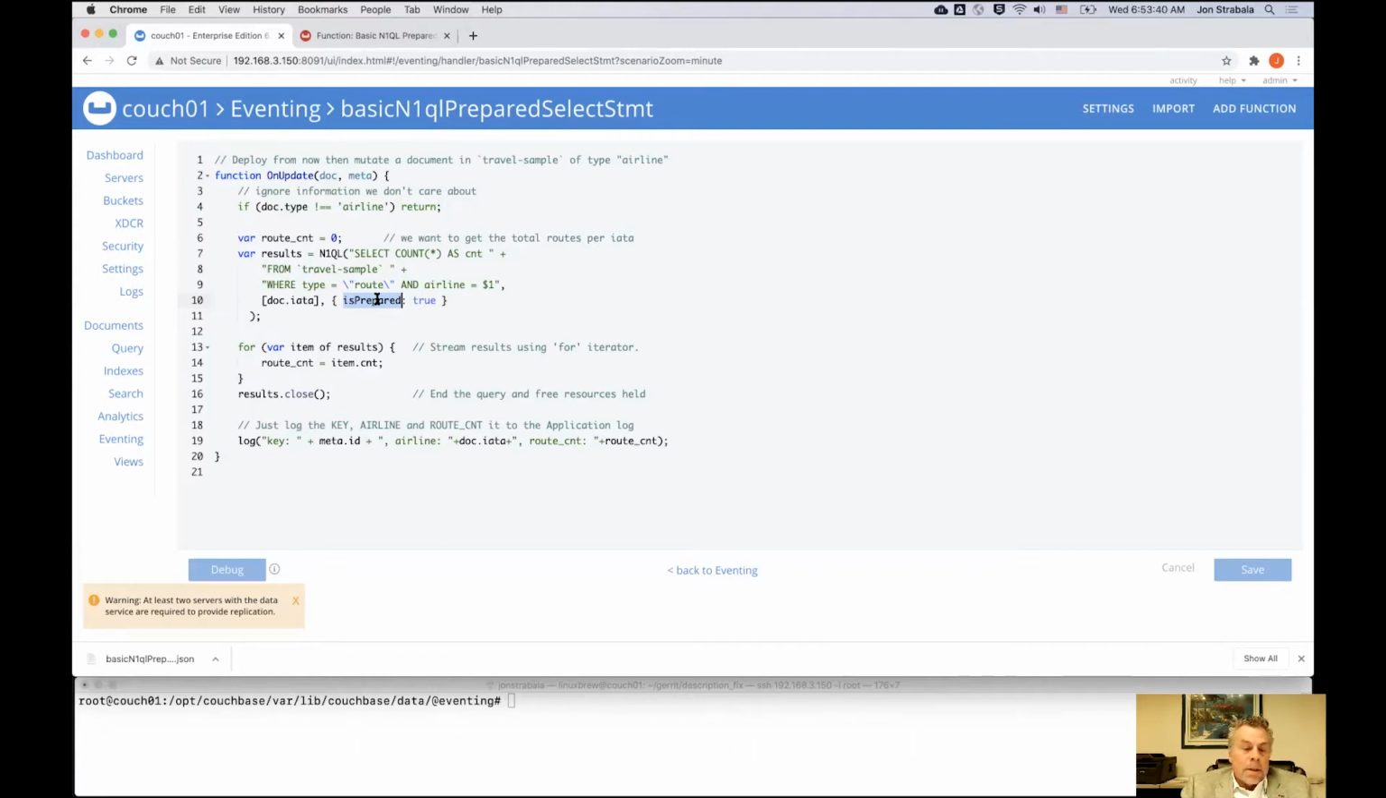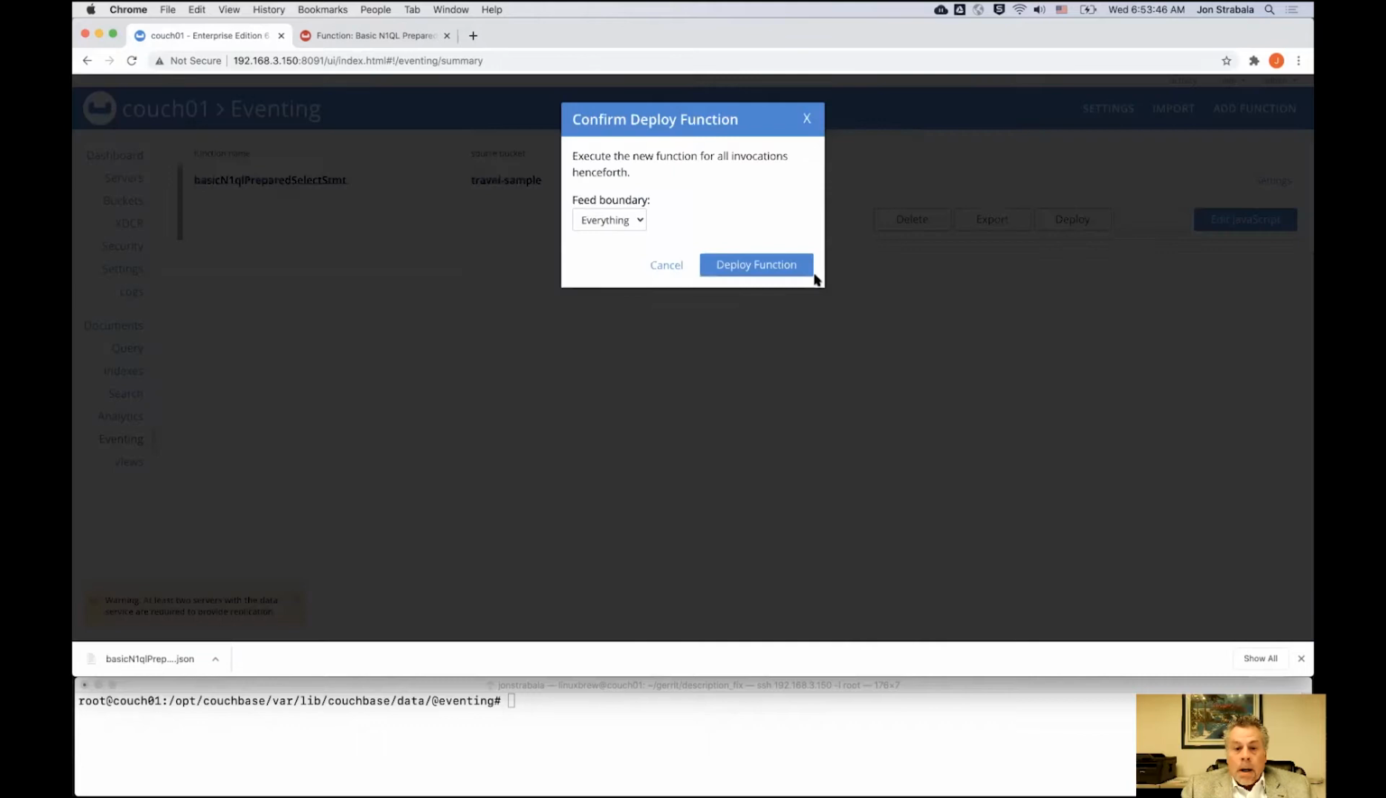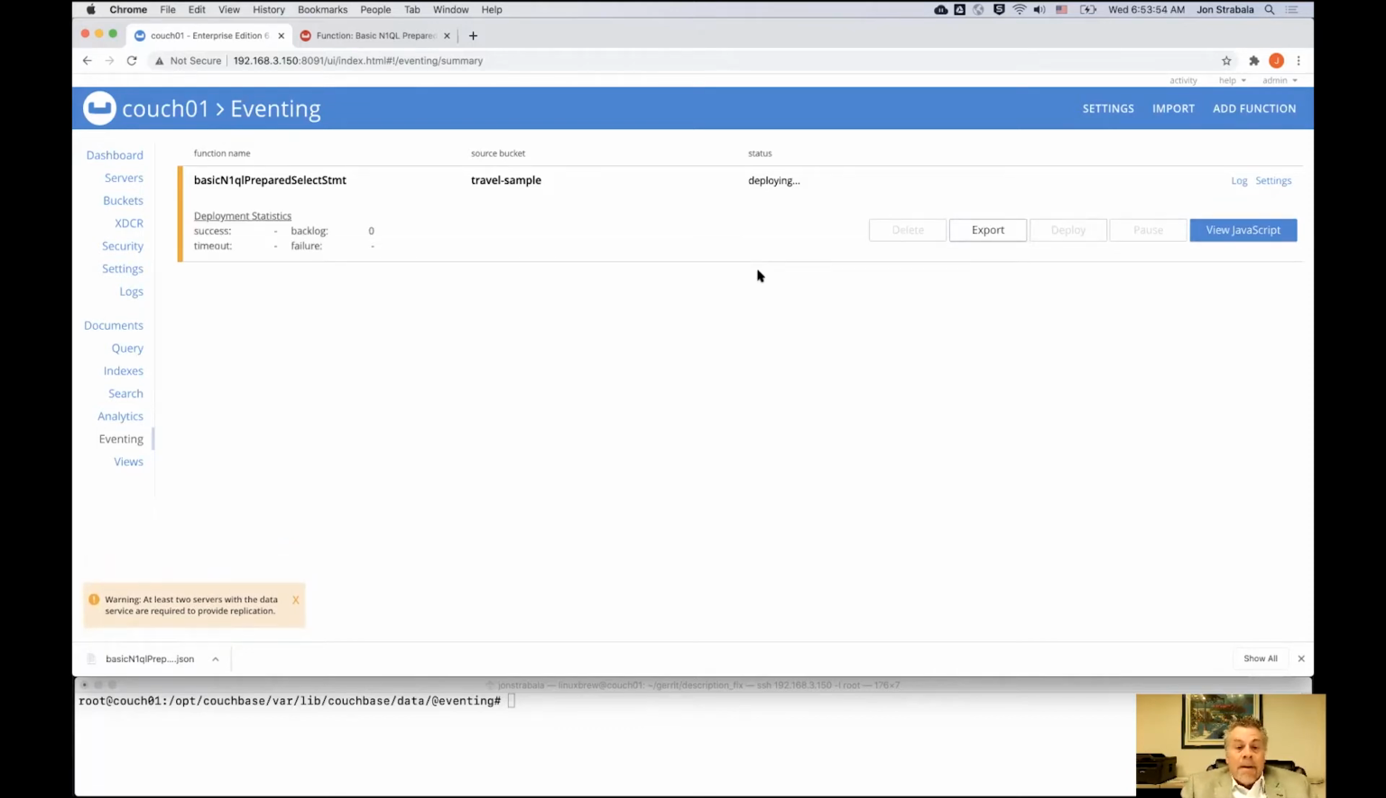Now, one of the things I do want to point out, even though it is more performant, we will be using Nickel, and I'm going to deploy from everything here. And because we're using Nickel, it's not as fast as a direct key value fetch from the data service. There's times when we want to use Nickel, and there's times when we don't.